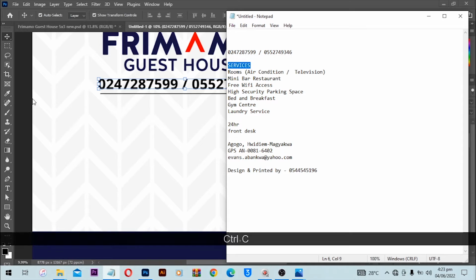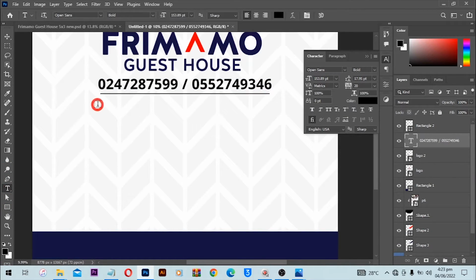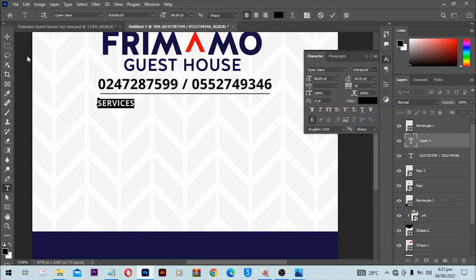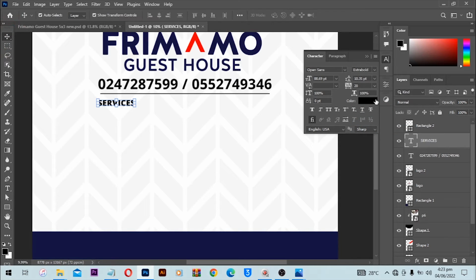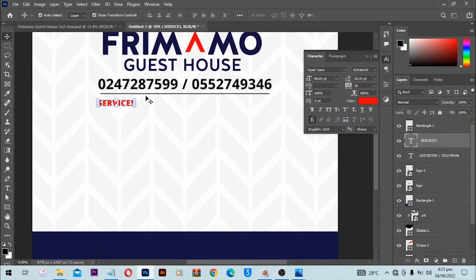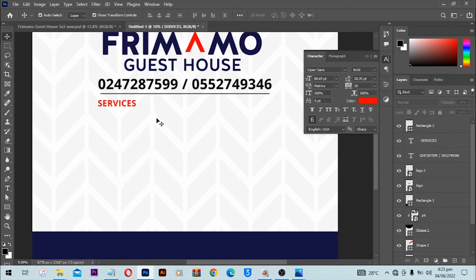So I'll copy this, and with the help of my text tool, I'll paste in this text. I'm going to use extra bold for this one, and I can change the color and make a sample color over here. Then let me increase the size of this and position it somewhere here. Let me maintain the bold for this. Okay, next I have my services.